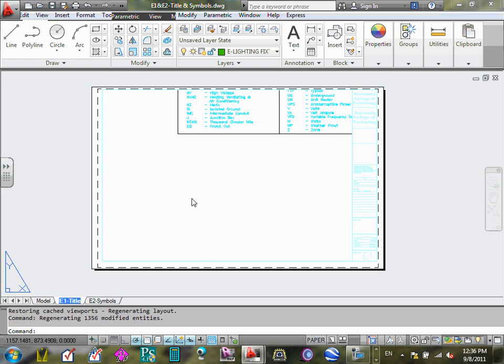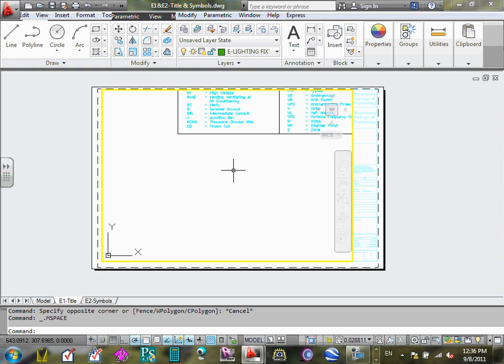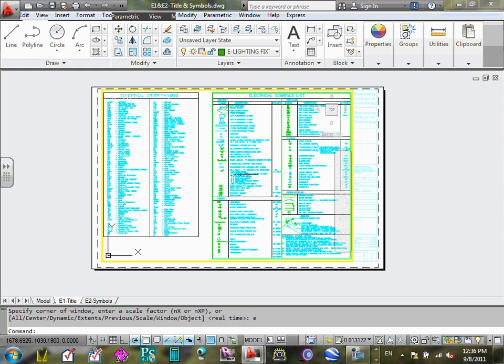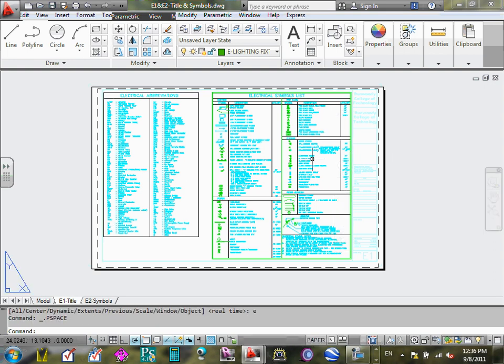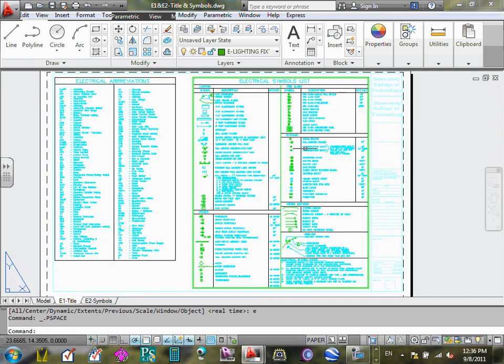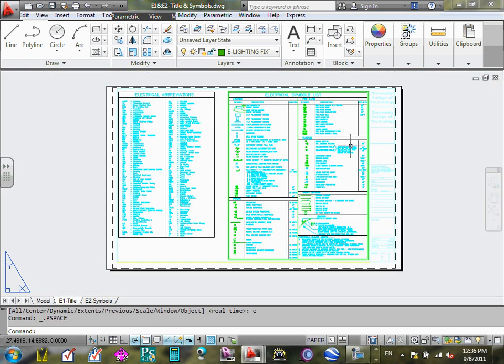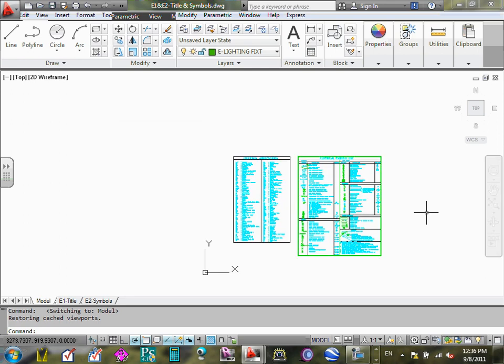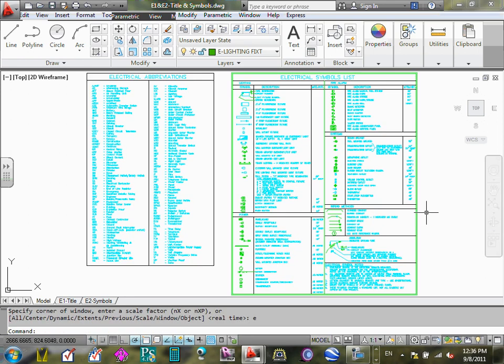If you guys go to E1, do you see how they are not centered there? Double click, and Z enter, E enter, and that will center them right inside your title block. One more time. Are you guys here? You can go and Z enter, E enter. That's in the model space.